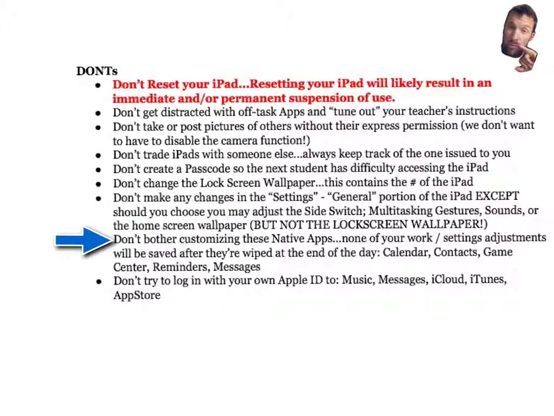Next one, don't bother customizing all the native apps. These are going to be wiped at the end of the day. There's no use you trying to put in your contacts and put in your calendar events and things like that if you've only got it for 45 minutes. Lastly, don't try to log in with your own Apple ID. At this point, we will put all the apps on the iPads.